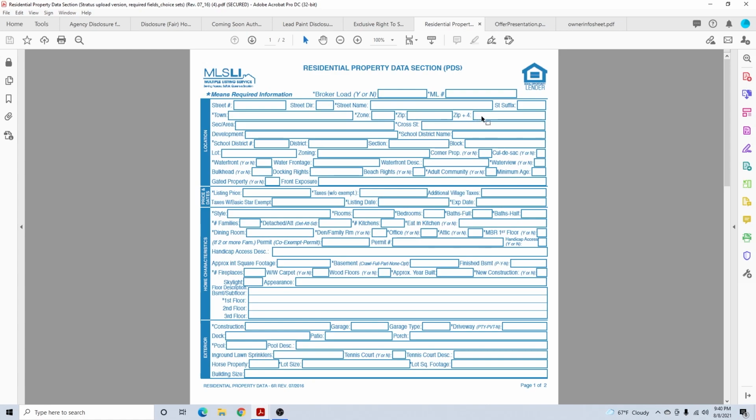Okay, put the zip code. Don't put the +4 because you will look strange. No one puts the +4, okay? Don't put that. Section area, if it is in a particular section and you think that enhances the listing, then you can put that. Cross street, just whatever street is next to it. If it's in a development, you can put that.